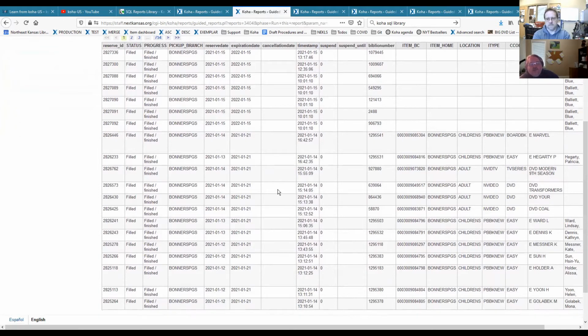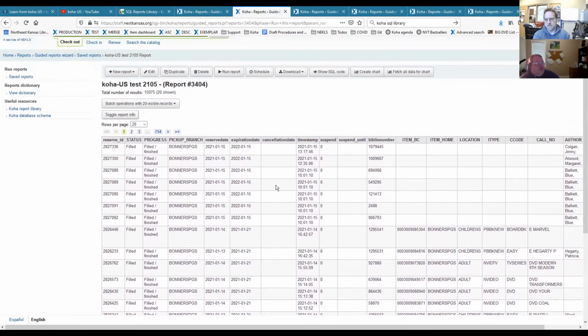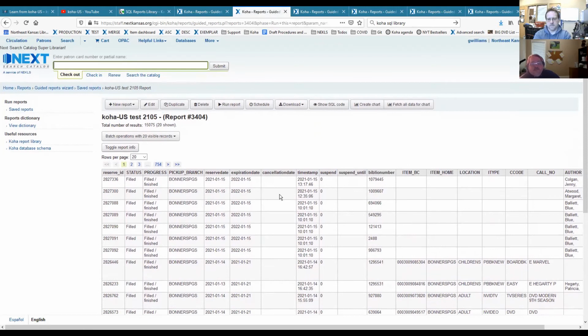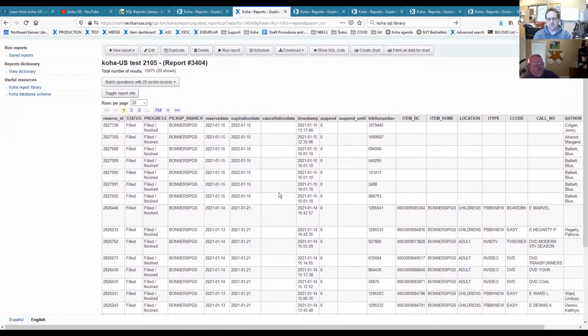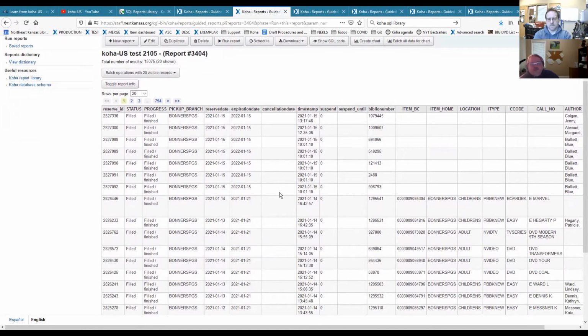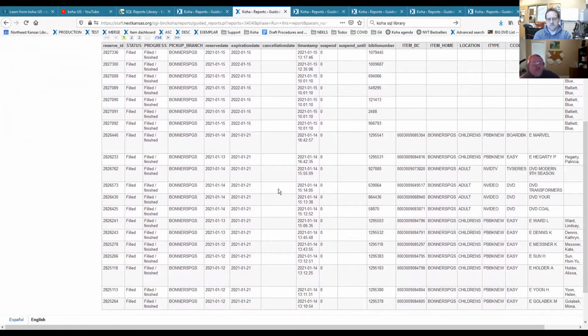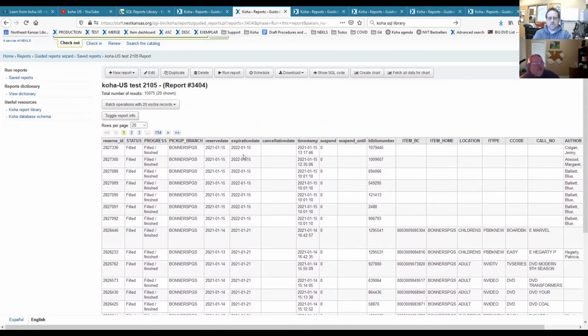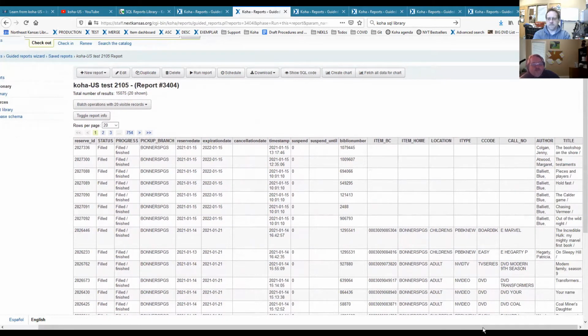The reason I have this is because this question comes up from libraries: I want to know about this request that a patron placed. What's the information about it? So this way I can use this report to say, the request was placed on this date, it expired on this date. There's a timestamp for the last time it was modified, and here's all the item information.